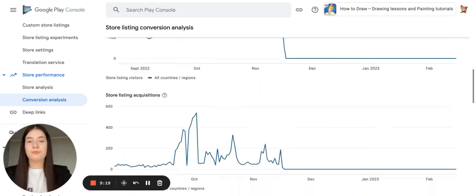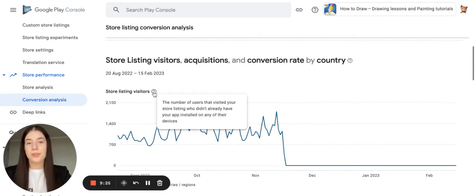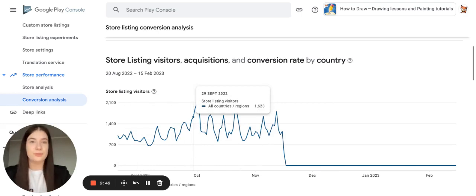So here are 3 graphics. The first one is store listing visitors. It shows the number of users that visited your store listing, and these users do not have your app installed on any of their devices. So with the help of this graphic, you can analyze how your app store optimization works, for example, like graphics.